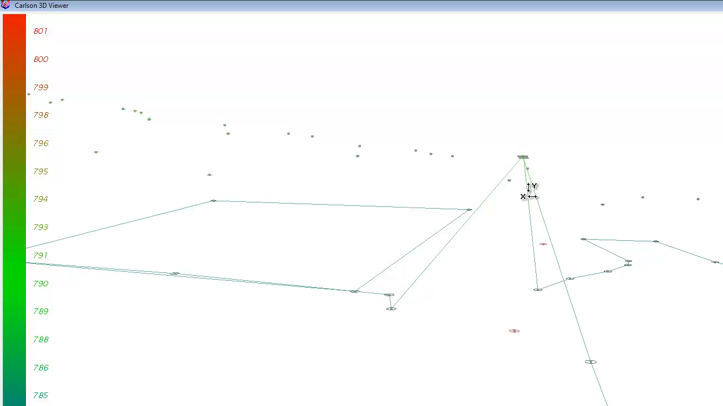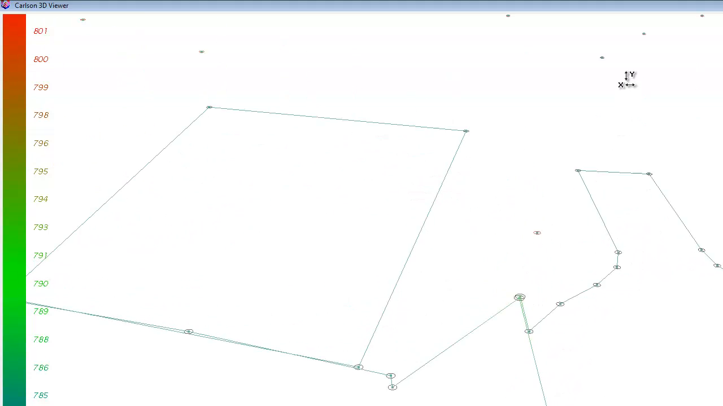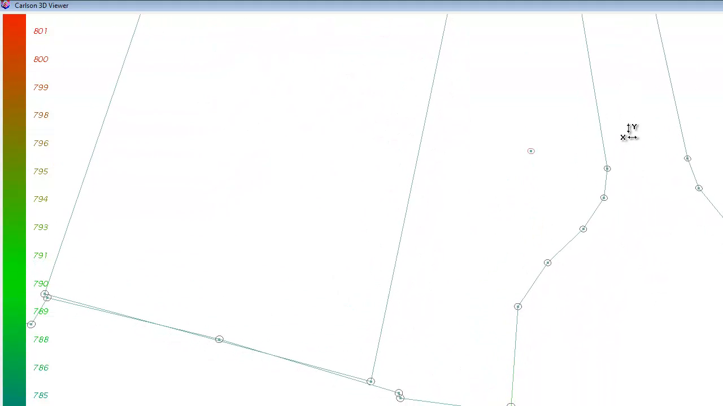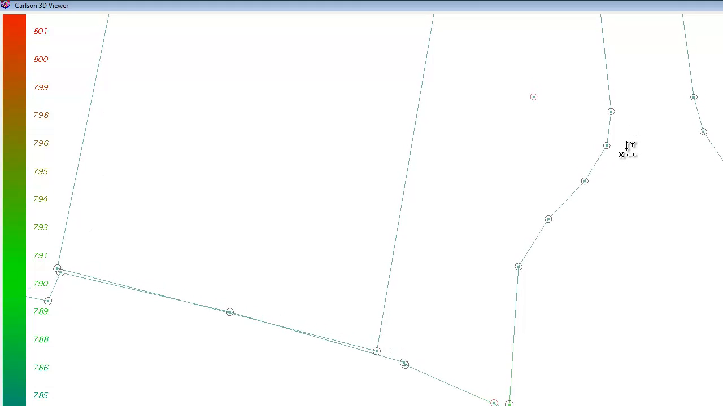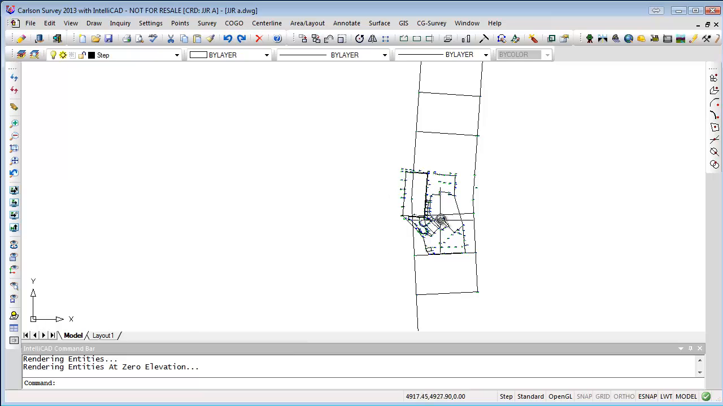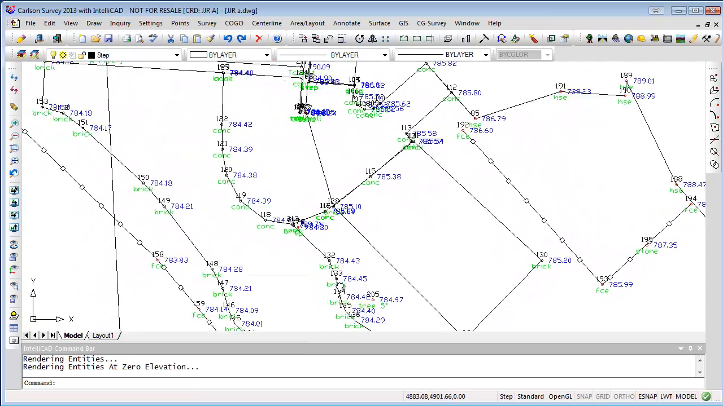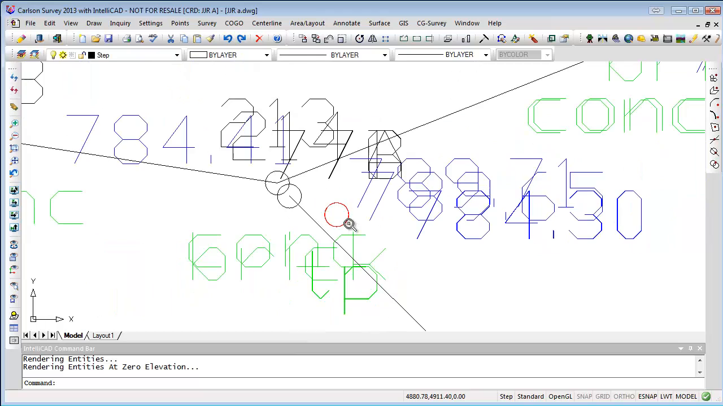And that's on one of the concretes or something there. Looks like two shots that are way up in the air. Okay. Bad rod height or something probably. That is right here. So this point, 789.65.